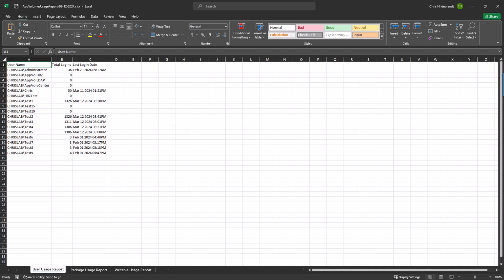As you can see in the user usage report, it does show the usernames, how many times they've logged in, and last logged on. So you can kind of see who's using app stacks and who's not, or app packages and not.